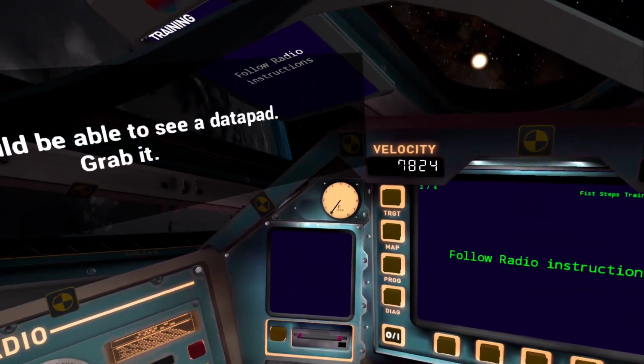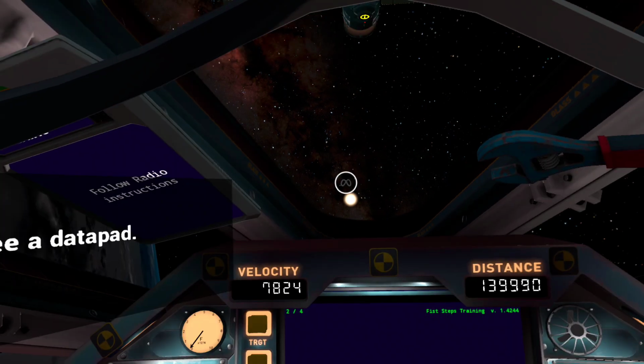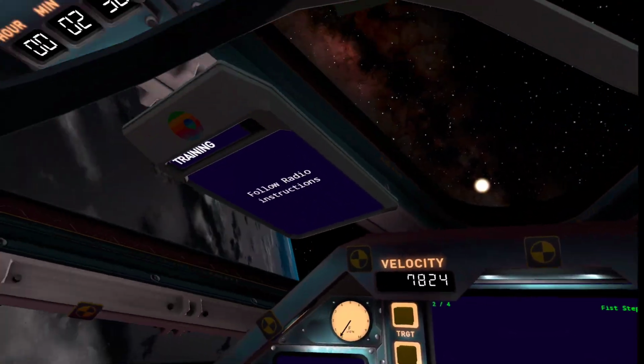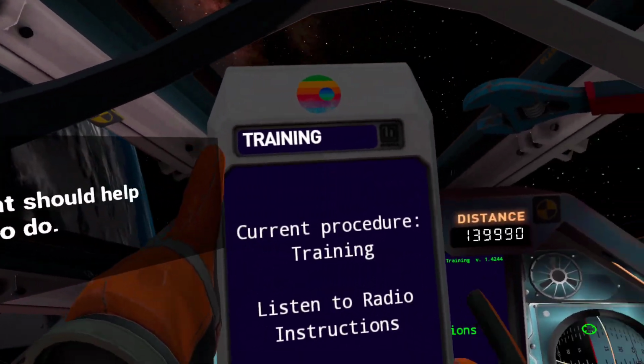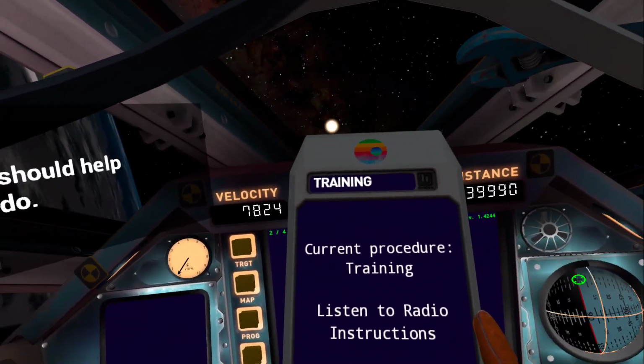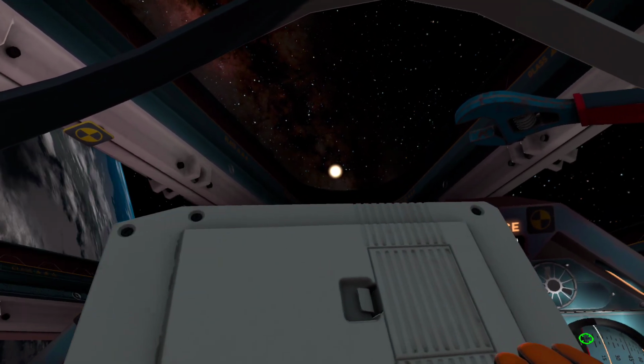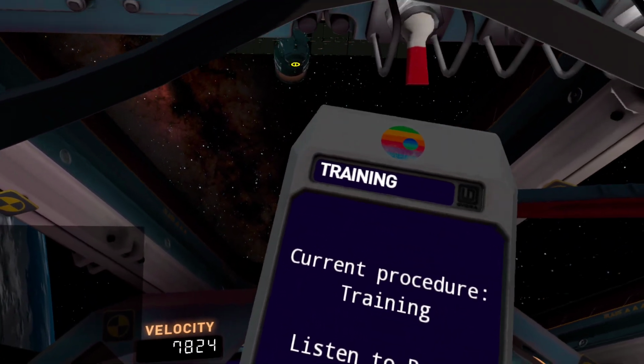Look around. You should see a data pad. Grab it. The data pad is a device that should help if you forget what to do. It always displays the checklist for the current procedure.